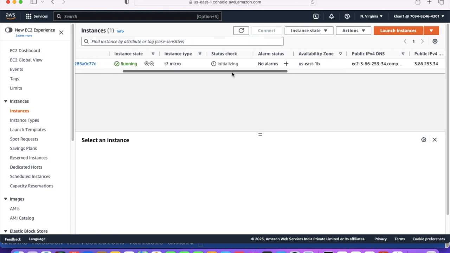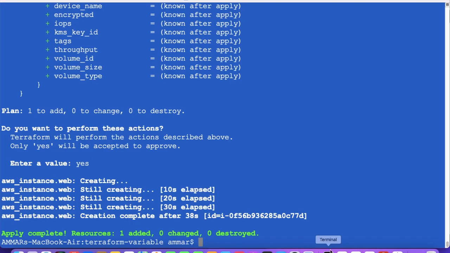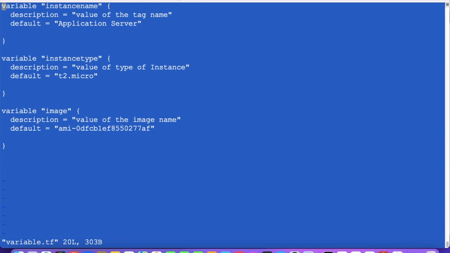Okay, suppose you want to change this one, so I will not use the console or anything like that, just change it in the variable file, okay. And we'll create another instance also. So let's go to the variable file, vi variable.tf. We'll change over here only. We can do anything over there, right? So for example, I want to create one more instance.